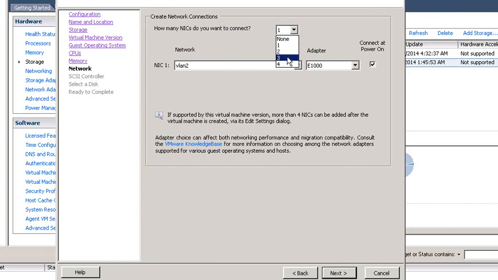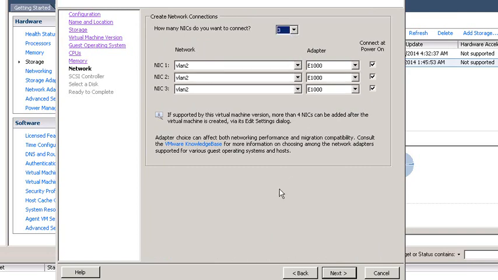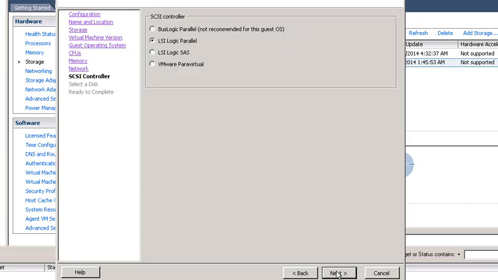Select 3 network cards. Remember that the appliance requires a minimum of 3 network interfaces, but can support up to 6. We are creating 2 management interfaces and 1 application interface in this example. Make sure you select appropriate networks for each network card. We're going to set one to VM network and the other two to VLAN 2. Select Next.